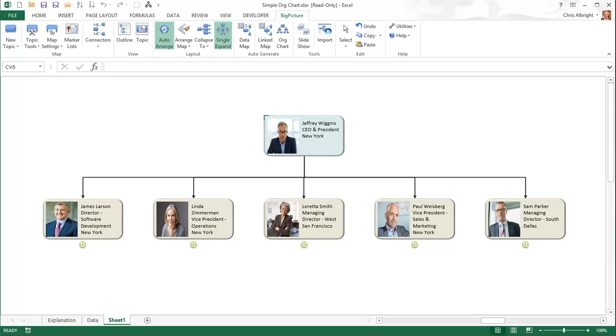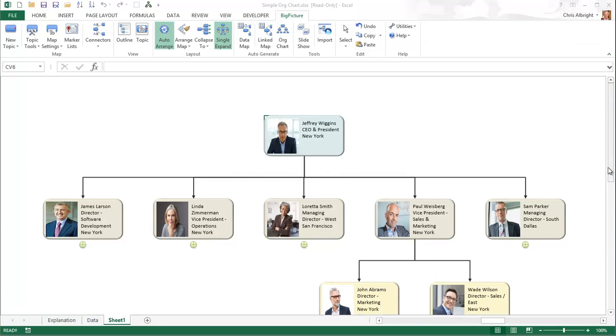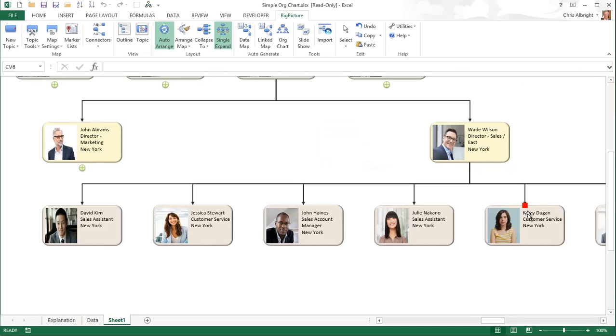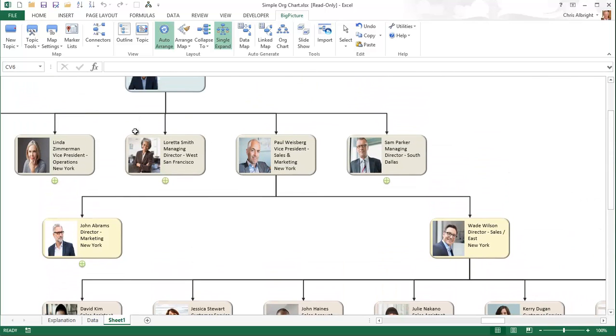By expanding any of the employees, you can see the company structure. Note that BigPicture's Auto Arrange and Single Expand buttons are both on. This is not absolutely necessary, but it is a good idea for org charts. In particular, Single Expand means that if you expand below one of the supervisors, the others at that level will collapse.